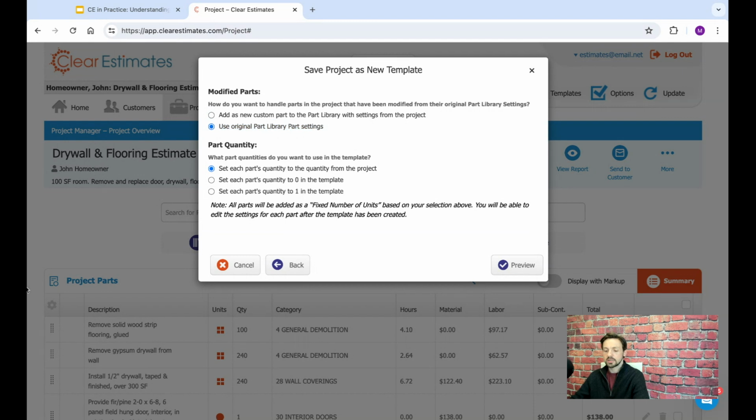I really haven't adjusted anything about the parts in this particular estimate, other than just adding in quantities. And really, this is just talking about descriptions and costs. But I am going to come back to this in the next example, and we're going to talk about what happens if you've modified parts. In this example, I'm just going to go ahead and use the original part library settings.